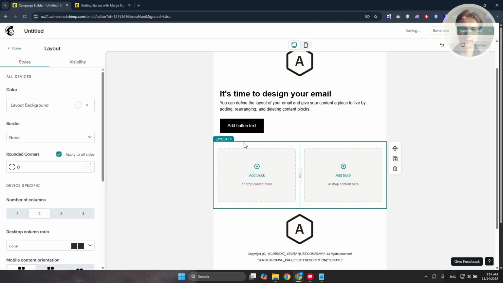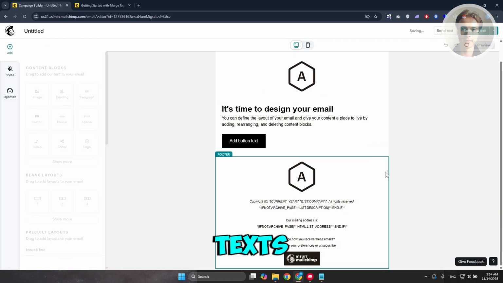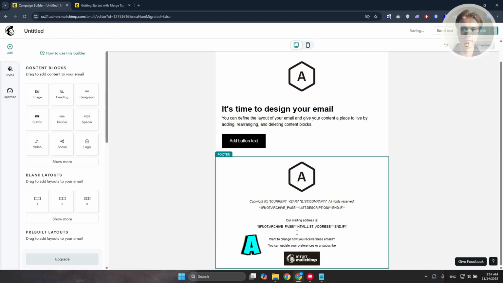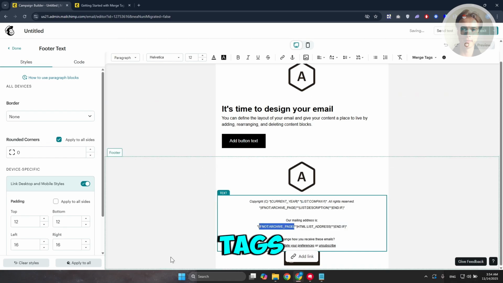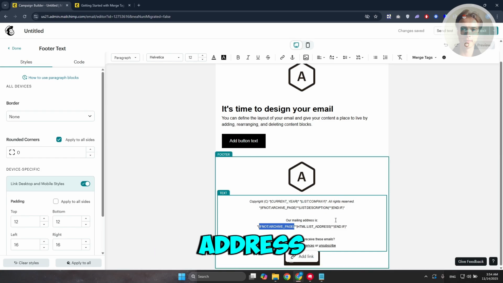Now, if you want to edit the actual text in here and are wondering how, as you can see right now, there's text here that you can edit. If you double click on it, you can edit that. The weird ones that you're seeing right now are called merge tags. Merge tags are tags that you could use to replace certain information that you could automatically pull, for example, the address of the recipient or the name of the recipient. That's a good example. And also, for example, the current year. So this is just an example.